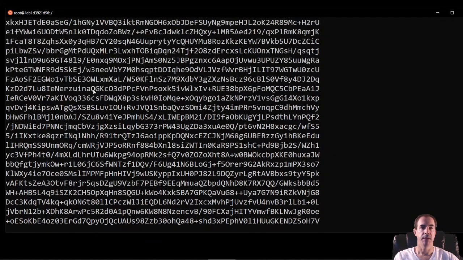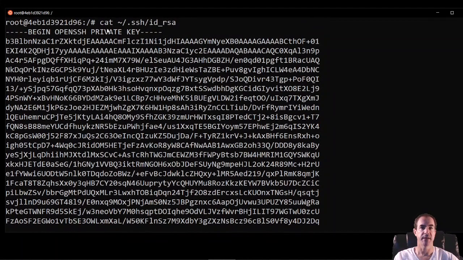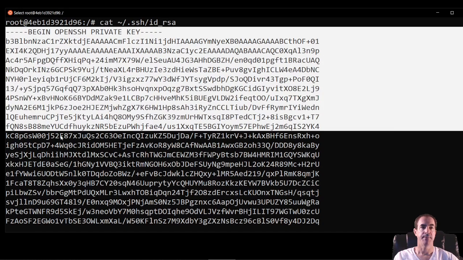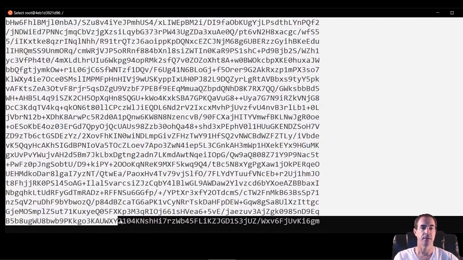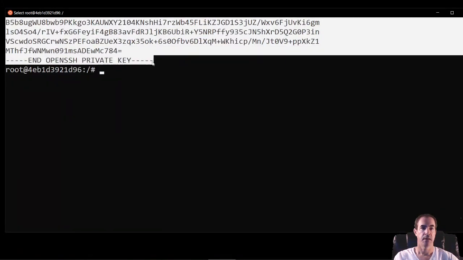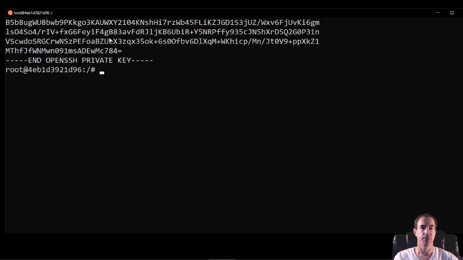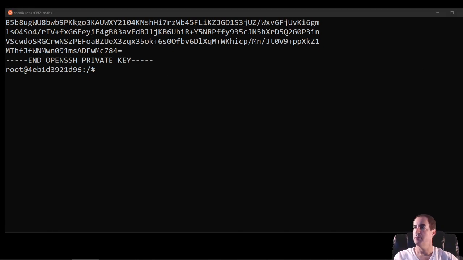I went a little bit fast there. I went to the home directory and into the .ssh folder where that key was created, and I cataloged the file. So I'm going to grab this whole entire file and copy it to my clipboard.